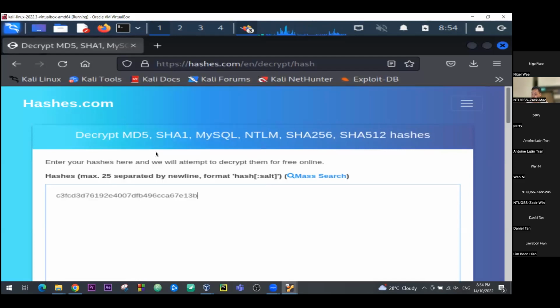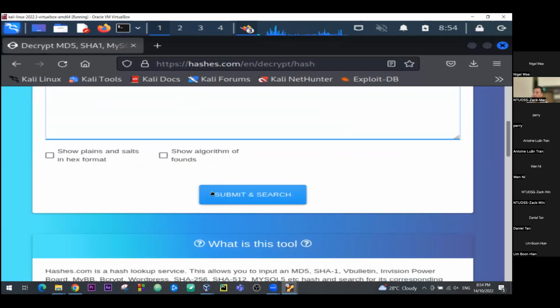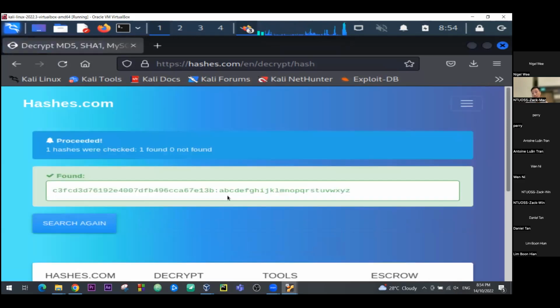Scroll down. I'm going to submit and search to decrypt it. Ooh, cool. Luckily, we managed to find something for this one. As you can see, the decrypted password for this hash is this thing. It's just A, B, C, D, E, F, G until Z. Yeah, so this is our decrypted password for this hash.